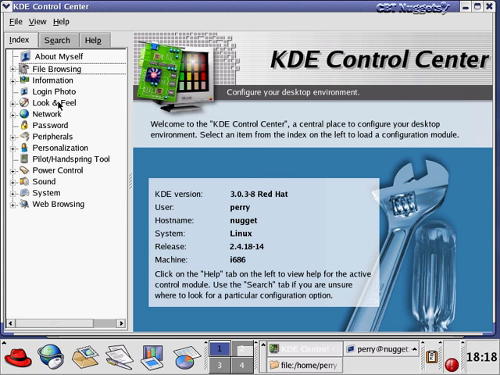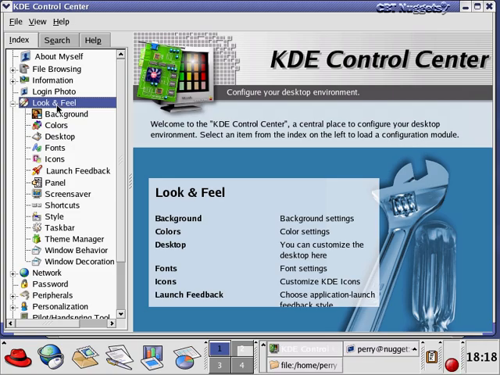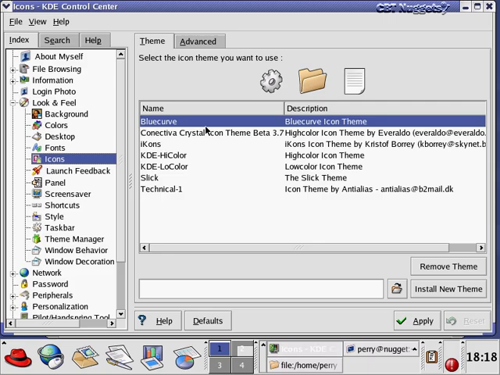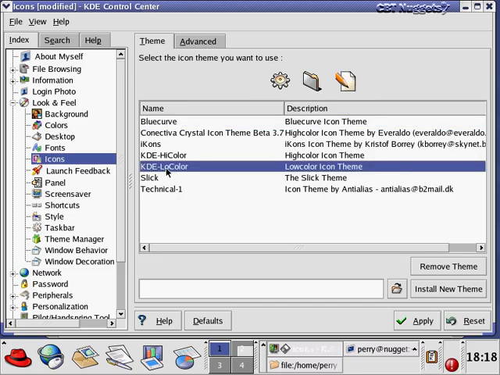Okay, so now we're in the KDE Control Center, and this is where you can set all these various things. So let's just go into Look and Feel and see what we can set here. You can see all these various things we can set. Let's look at icons, and you can see the thing that's set already is the Blue Curve icon theme. But we can change that, and there's all sorts of other themes. There's themes you can get over the internet if you want something fancy that people have developed. Let's just look at one, like the KDE Low Color theme, for instance.